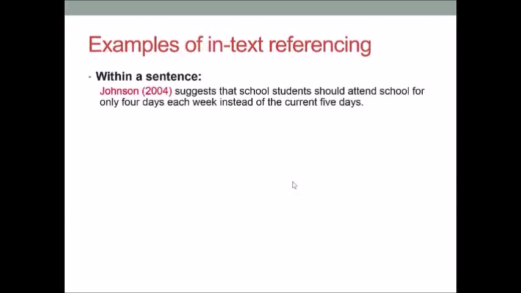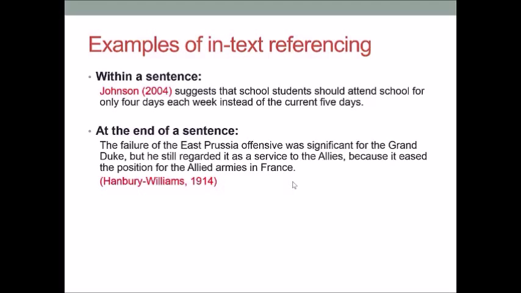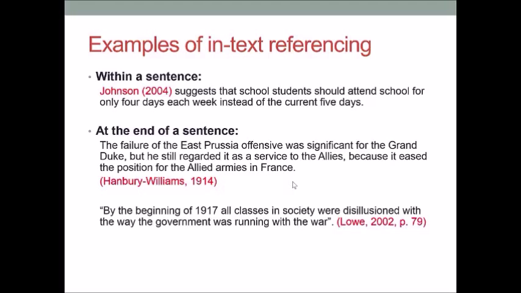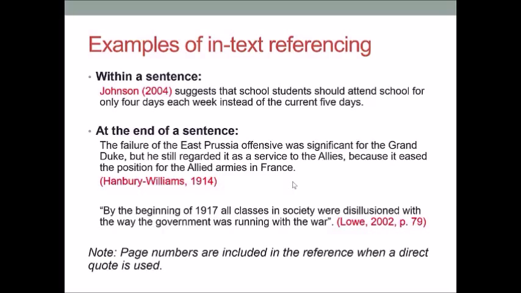In-text referencing can happen within a sentence, like this, where Johnson is the name of the person who wrote the information, or you can put the in-text reference at the end of a sentence. If you use a direct quote, you also have to add the page number if that has come from a book.